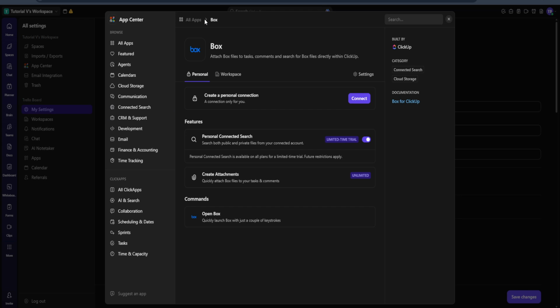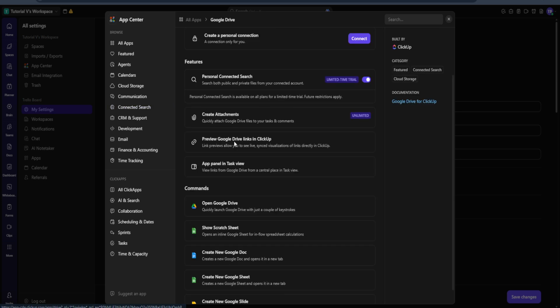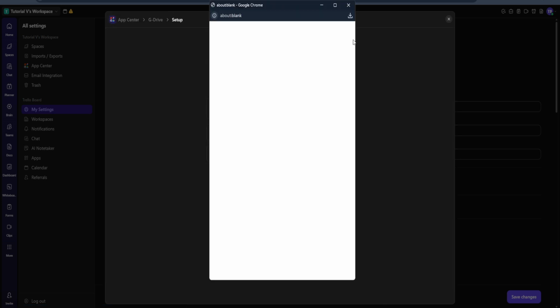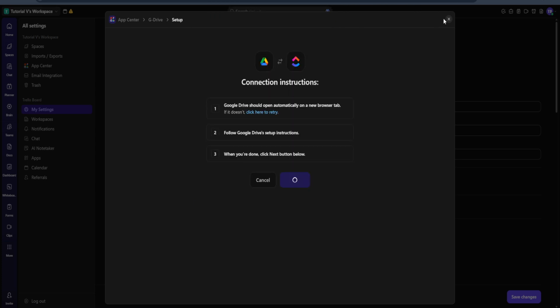By following these steps, you're paving the way for a more connected and cohesive workflow, ensuring that all your tools work harmoniously together. Remember, integrating ClickUp with other applications doesn't just save time, it enhances your control over project management and enriches your overall productivity.